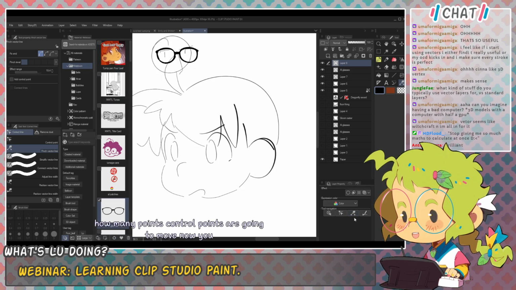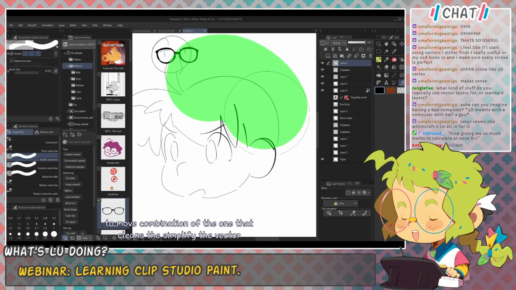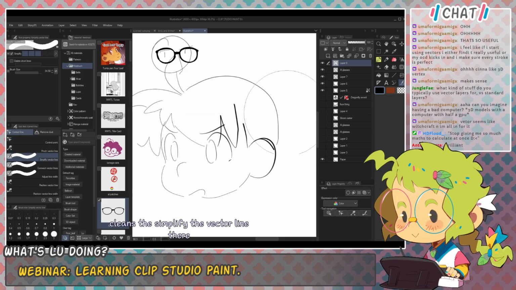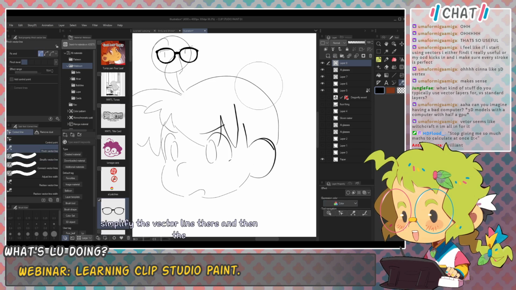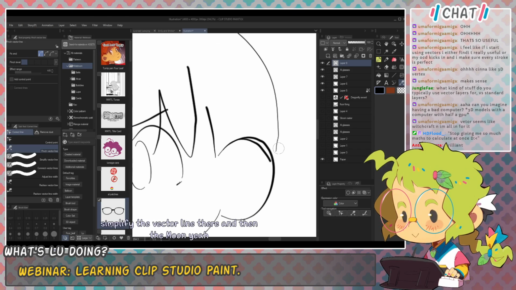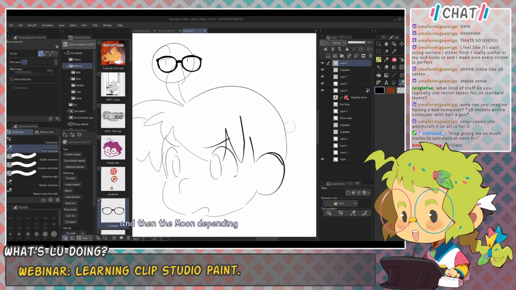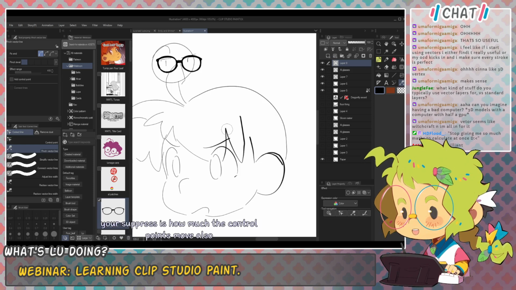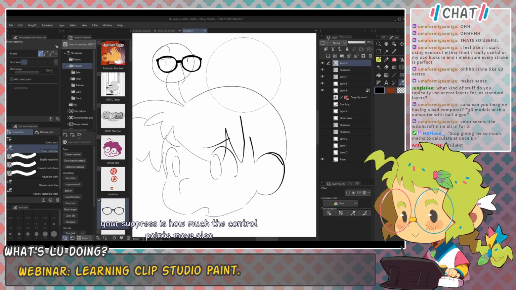You could use a combination of the one that cleans and simplifies the vector line and then the move control point, pinch vector line. I didn't like this bump, so I just click and move it. Depending on how much you press is how much the control points move also. Let me see.